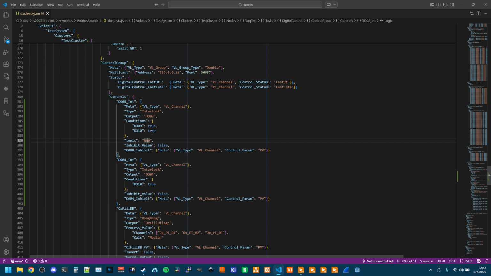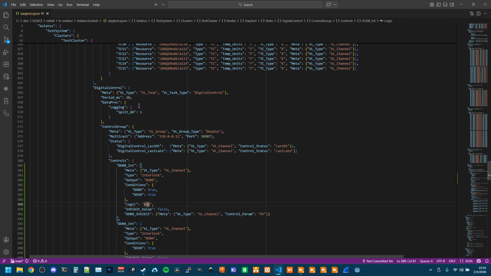So still single tier conditionals, nothing super complex here. Anything more complex than this, I would probably just write a module so I could implement arbitrary conditionals in code. But this will cover most of the basic use cases. For this one, if either DO9 or DO10 becomes true, that will put DO8 into an inhibited state. So pretty simple to configure. And of course, this all adheres to the control loop period.